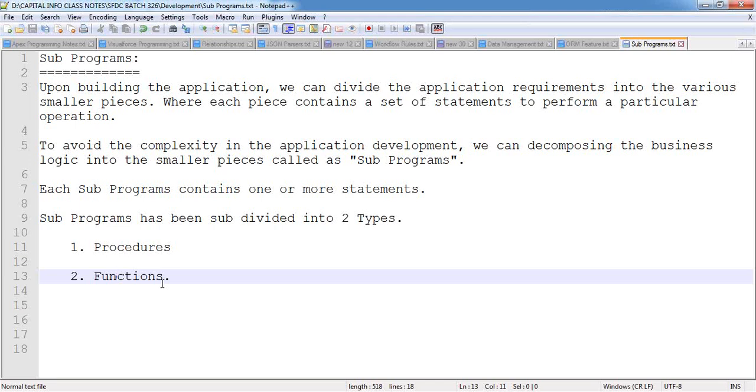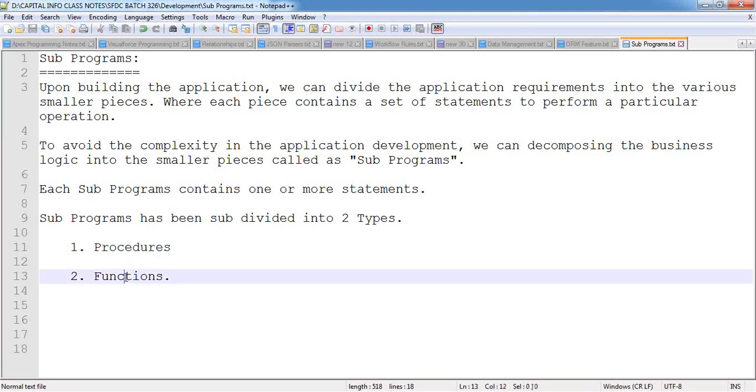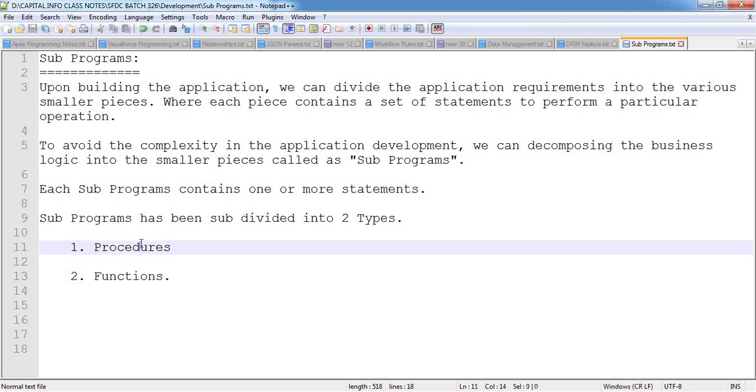So at that time, if you want to get some confirmation back, then we can go with functions. Functions are also subprograms which perform some operation, but they return some value back to you. But the procedure won't return. Both have business logic. The only difference is, a procedure will not return any value, but a function will return the value. That's what they have differentiated here.